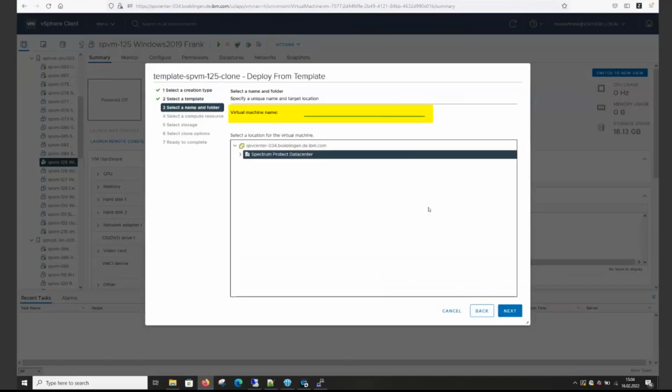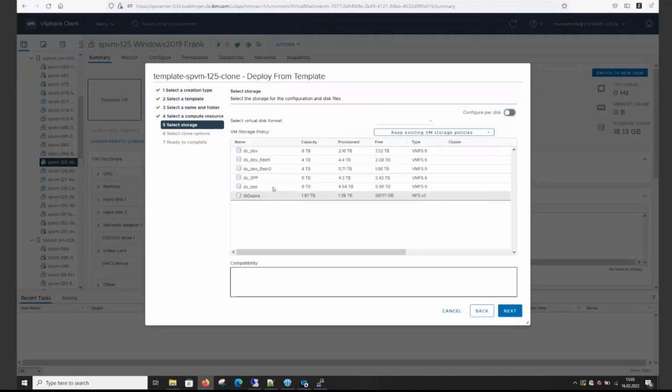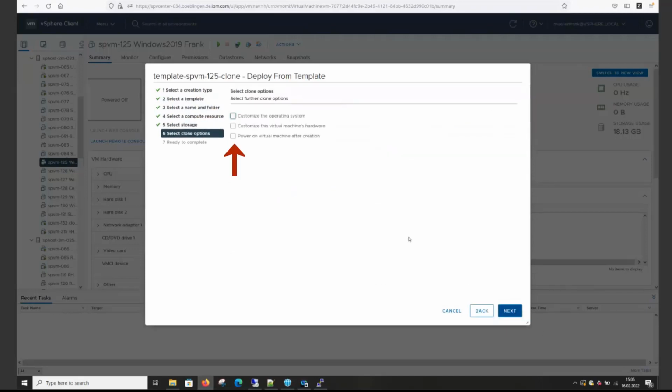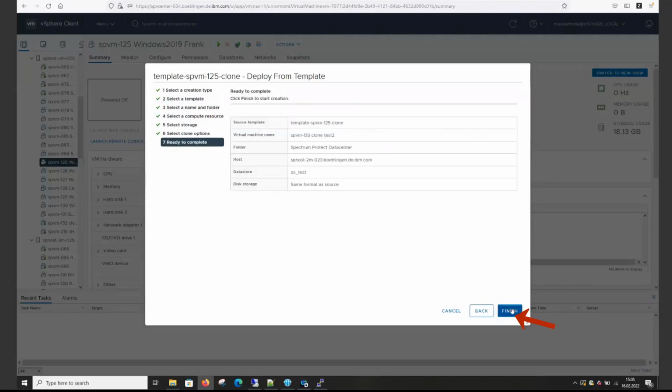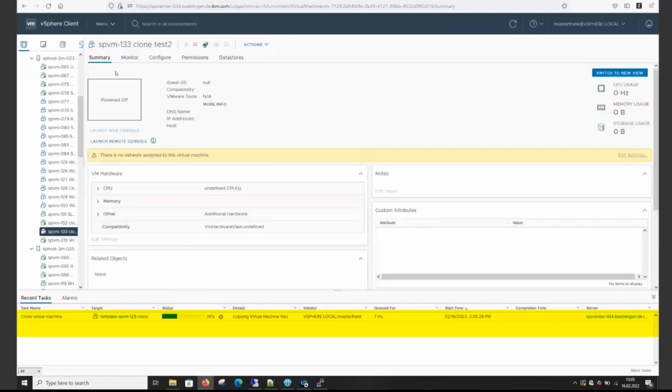Then I'll choose virtual machine name, and in this case I'm going to give it the virtual machine name SPVM-133 clone test 2. And I'll click next. Then go ahead and select the compute resources, click next. Go ahead and select storage, click next. And then I'm going to choose to power on the VM after creation, click next, click finish. Okay, we can see that the SPVM 133 clone test 2 is being created. It's going to start up here in a few minutes.